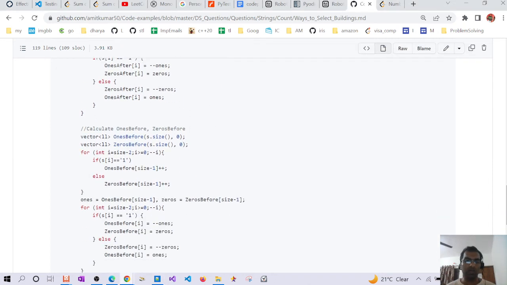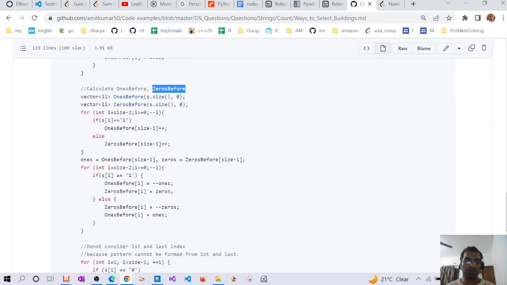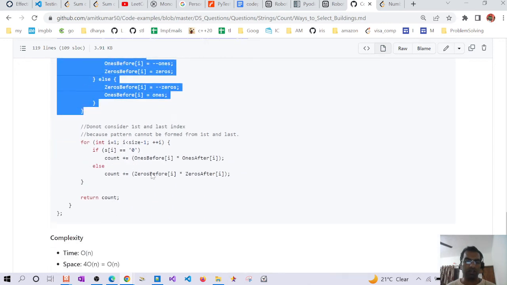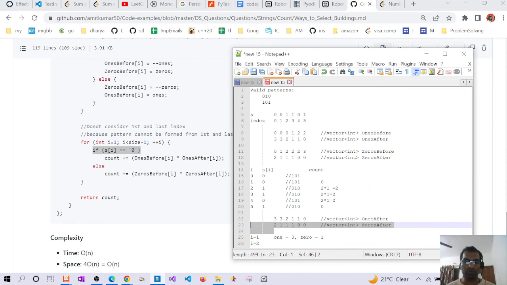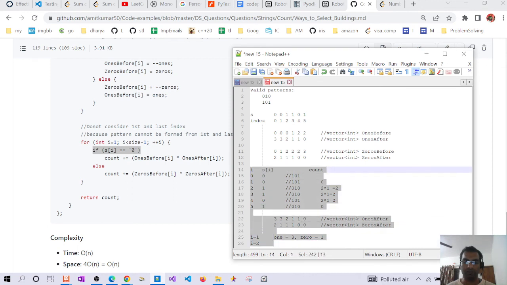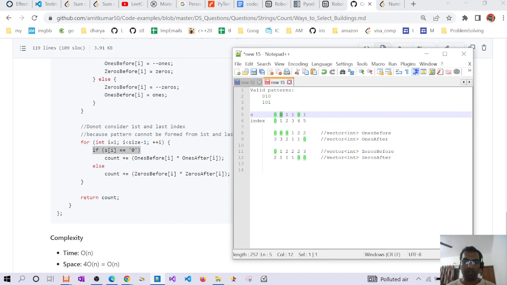And similarly, we'll calculate ones before and zeros before. So we'll traverse in the reverse direction from back to front and we'll fill it. And finally, what we'll do is we'll go from I equal to 1 to size minus 1. So we have these four arrays now. So we have I equal to 0. In this case, for I equal to 0, if Si is equal to 0, the valid pattern will be 101, right? So we'll take ones before and ones after. So ones before is 0 and ones after is 3.